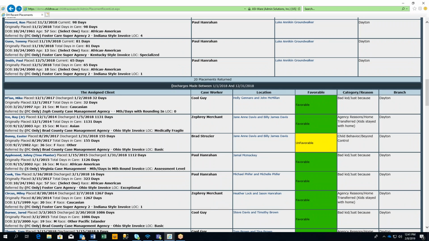The next section is discharges made between that date range. So again, you have some information. I forgot to show you the different columns up top. The first column up top in here is the caseworker. Next one's the foster home, and these are links. Link to the kid, link to the home.